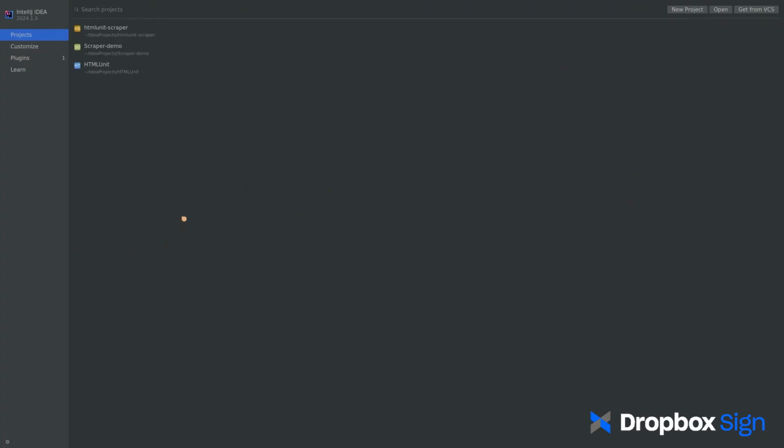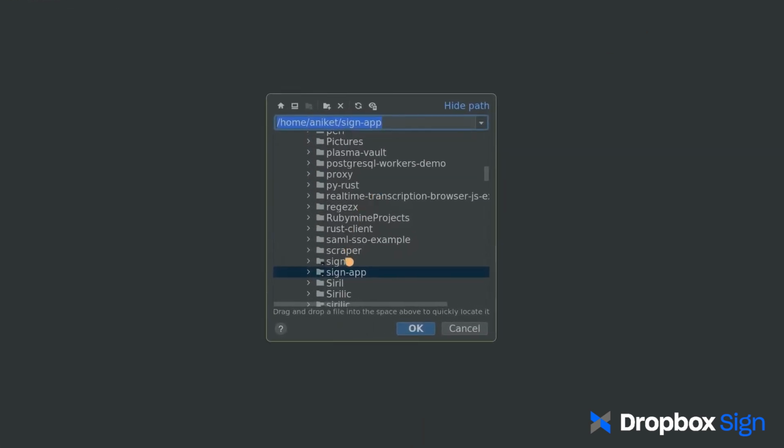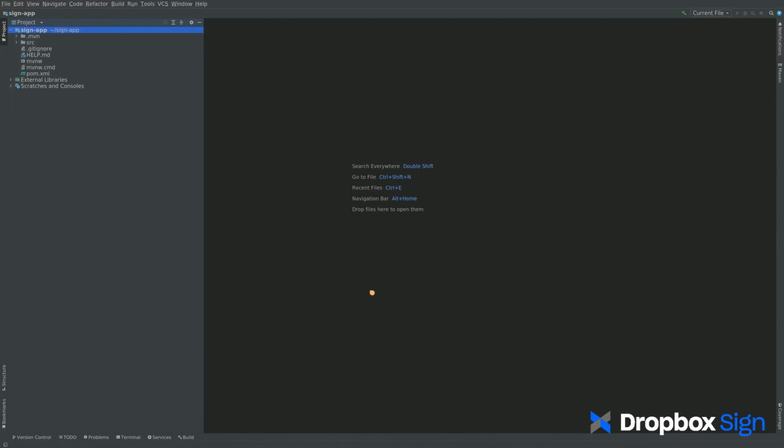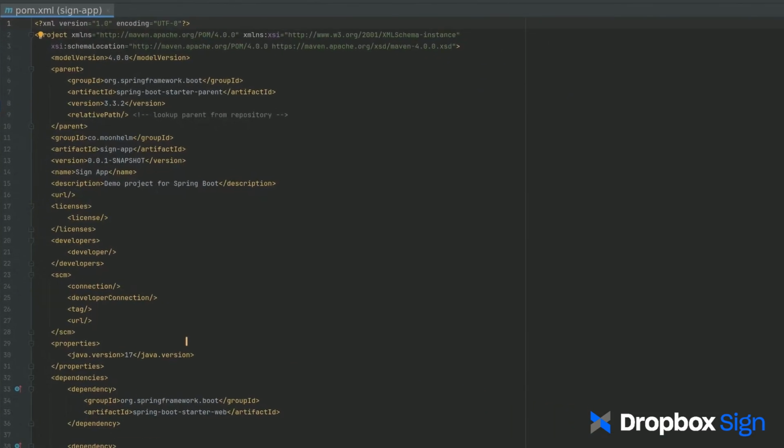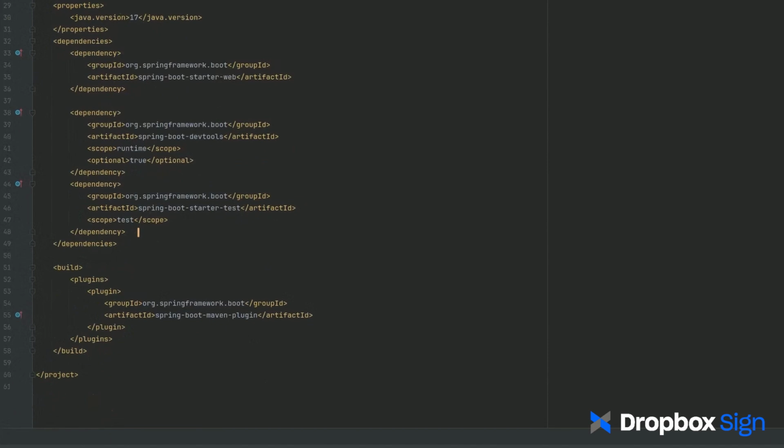Then, I'll open my IDE of choice, which is IntelliJ. I'll start up my IDE, click on Open, and locate the extracted folder on my desktop. It should only take a few seconds to load. Once the project is open, I need to install the Dropbox Sign Java SDK. To do that, I'll open the pom.xml file, scroll to the end of the dependencies array, and add a dependency.